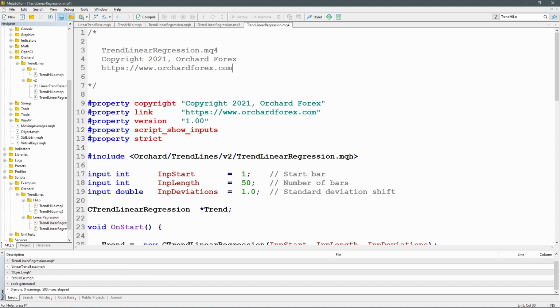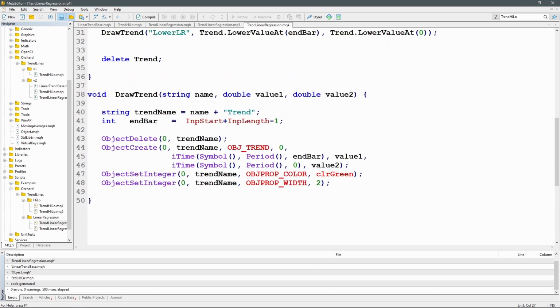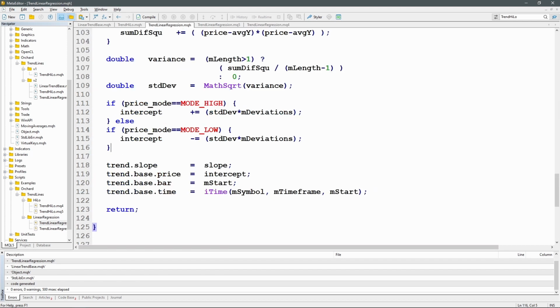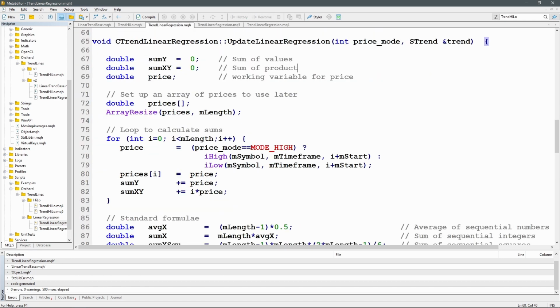And just to show, the MQ4 file for that script is identical. All of the statements here are the same as they are for MQ5. The only difference here is that I've changed the file name in the comment. And all of these MQH files are identical for MQ4 and MQ5. So that is a different approach to a trend line on the high and low prices. The linear regression formula is the same as the formula that MetaTrader uses, but where MetaTrader only calculates linear regression on closing prices, this will allow you to calculate on the high and the low prices. And it all comes down to the formula here in this update linear regression function.